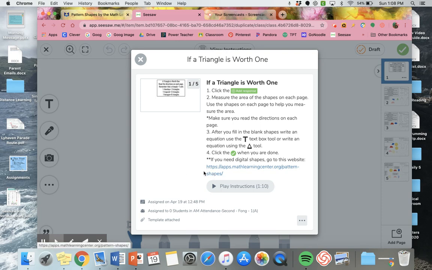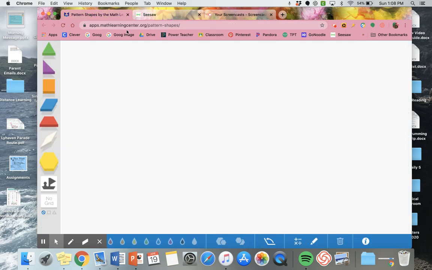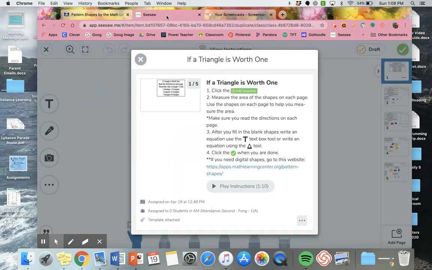If you need digital shapes, you can go to this website, which will look like this, okay? And here I will show you, you can drag shapes into the white space and you can put them over them. Today you're going to be using a lot of triangles, okay? So you can use triangles as well. I'll show you that in a minute.